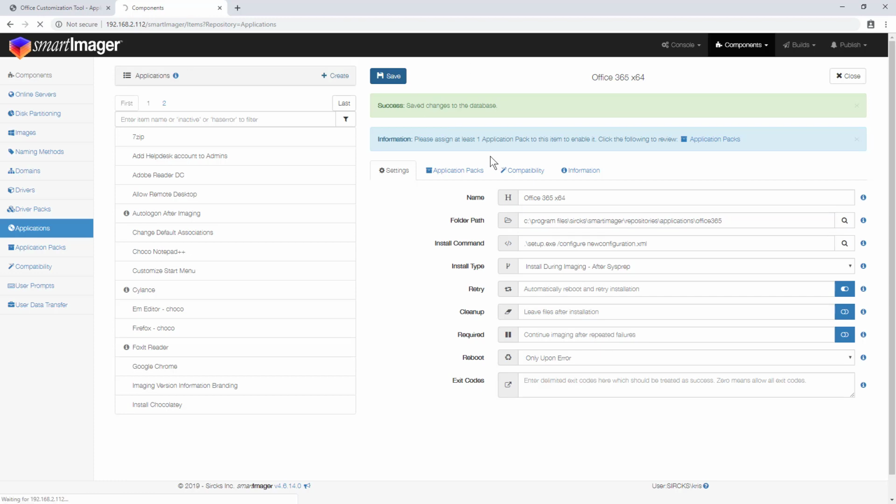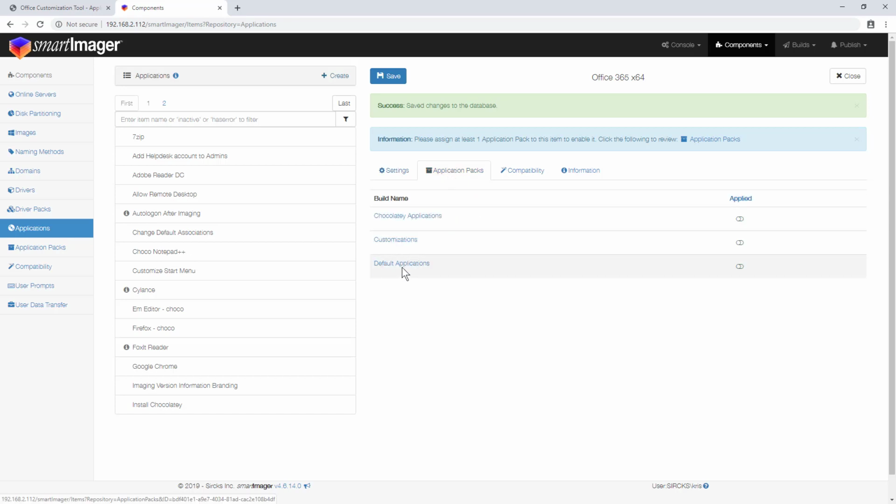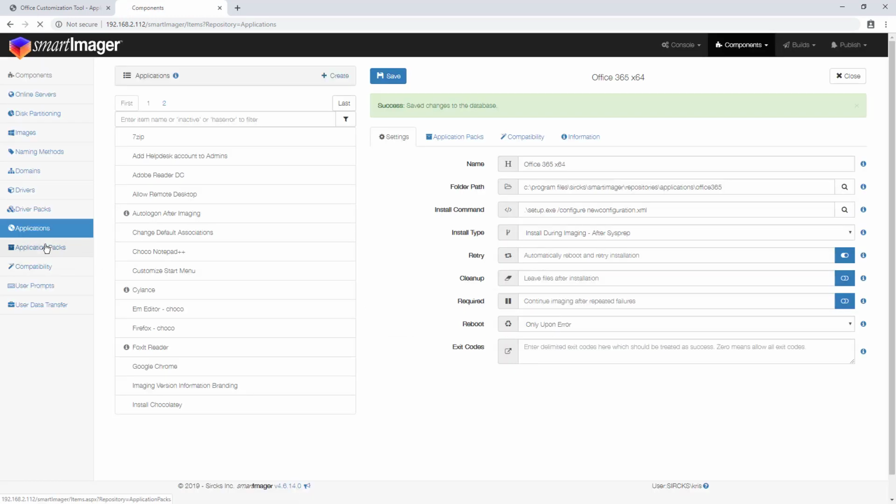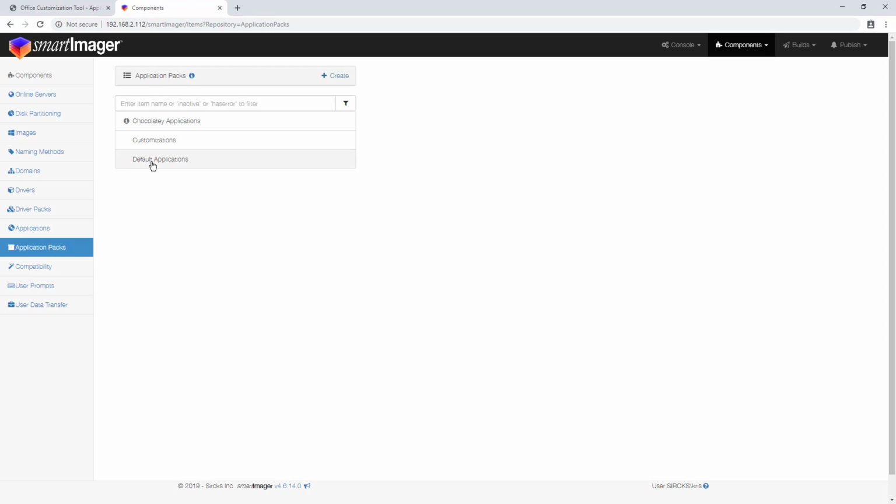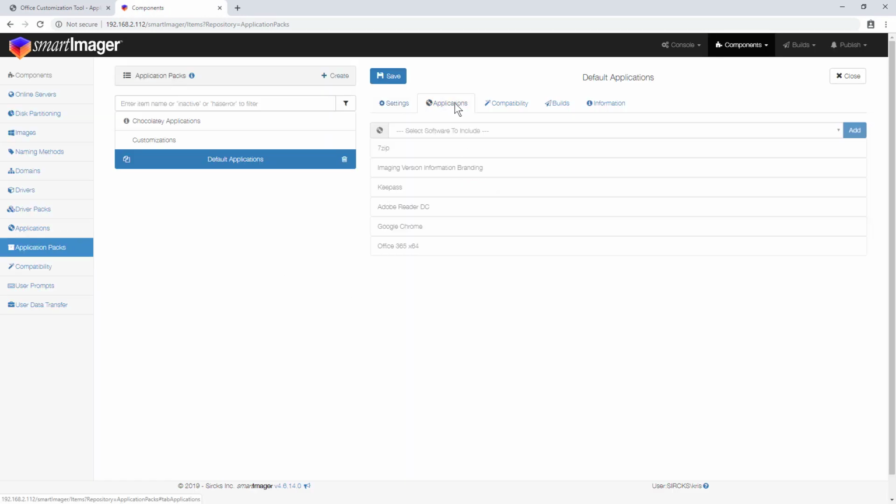Alright, from here I'm pretty much done unless I needed to add a compatibility to it. I do need to add it to an application pack, so I will throw it in the default applications application pack for myself here. And if I wanted to order that out, I could go to my default applications, look at the applications in there and say, you know what, I want to move that up a little bit, and then click Save.